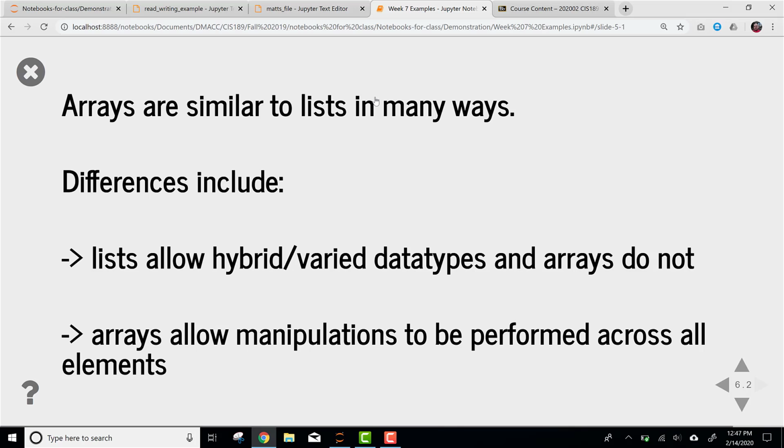The differences between a list and an array, again, I told you I was going to keep comparing to lists. Lists allow varied data types. You can do numbers and strings. An array only allows a specified data type. So you have to decide what data type you want your array to take on at time of creation.